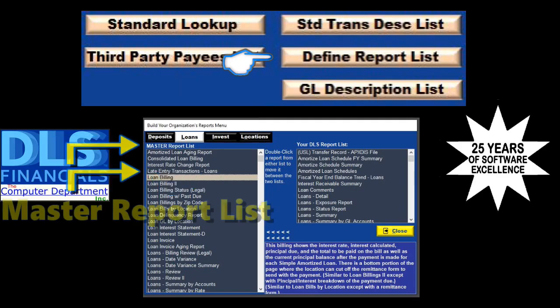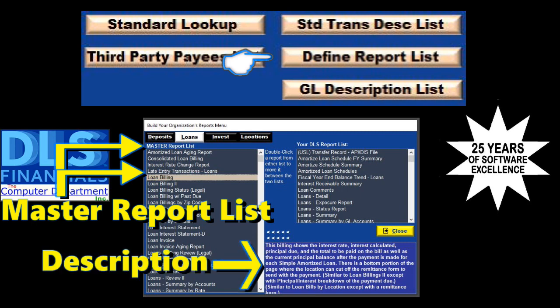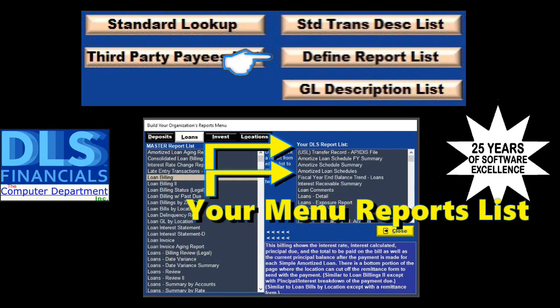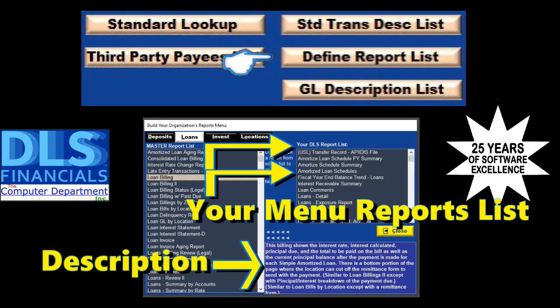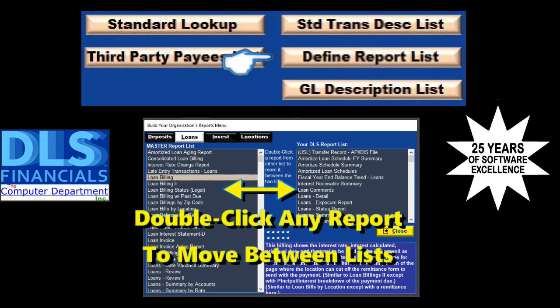On the left side of the form is the list of reports available for you to add. Highlighting the report name in this list will provide a description of what information is included in the report. Double-click on the Master List report, and it will move it to your report list on the right side of the form. Highlighting the report name in your report list will provide a description of what information is included in the report as well. Notice the arrows above the description, which point to the list the description is about. Double-click on your menu list report and it will move it back to the master report list on the left side of the form.